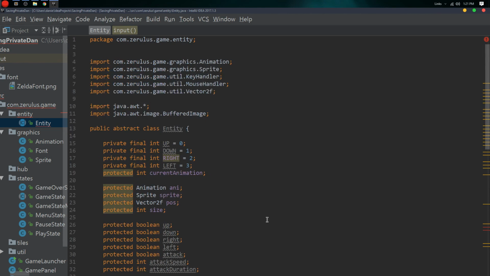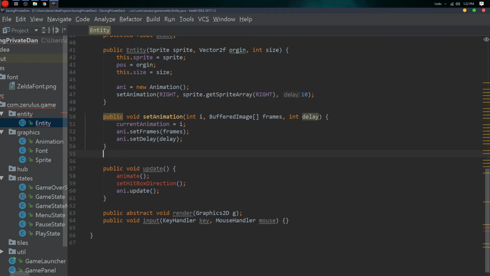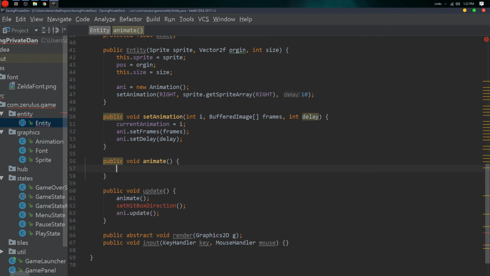But yeah, we got some stuff that we need to do. We have this hitbox direction animate that we need to create, and we can actually go ahead and create the animate. The hitbox we probably can't, yeah, we can't. For this hitbox we need another class, which we're going to work on next time, after this video. So let's go ahead and do the animate one.